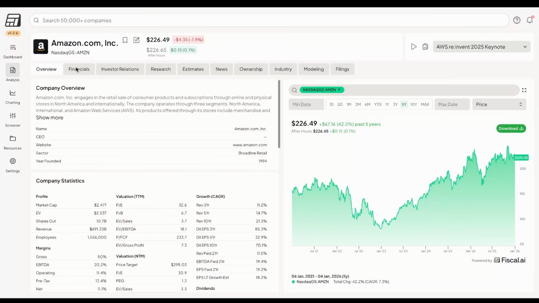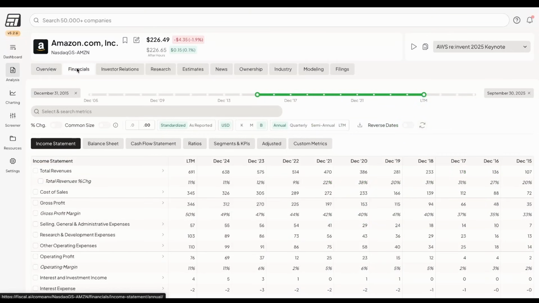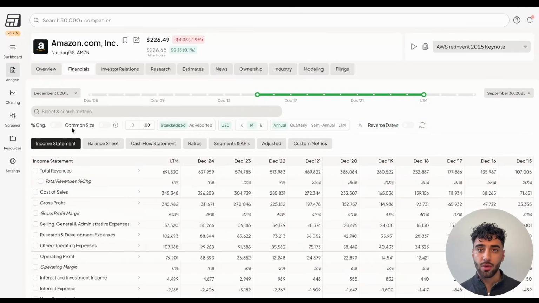Moving along, we can navigate over to the financials page from the top, and this is truly where the magic happens. Here, you gain access to 20 years of historical data for the 3 basic financial statements, and it should be noted that our data loads in under 10 minutes after a company reports their earnings for developed markets, and we're expanding this capability rapidly.